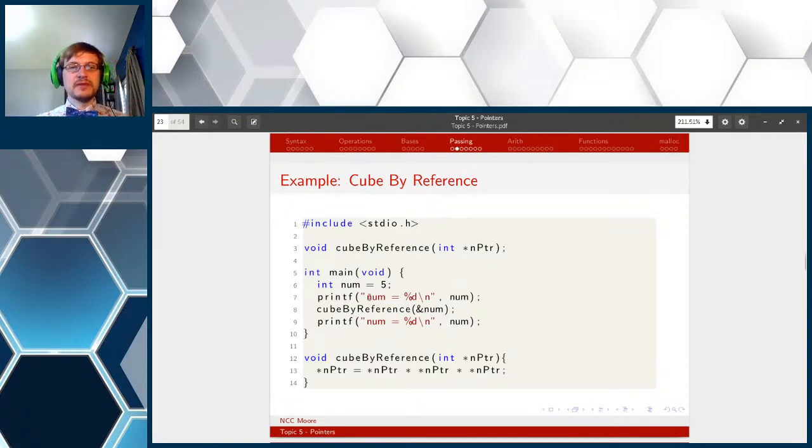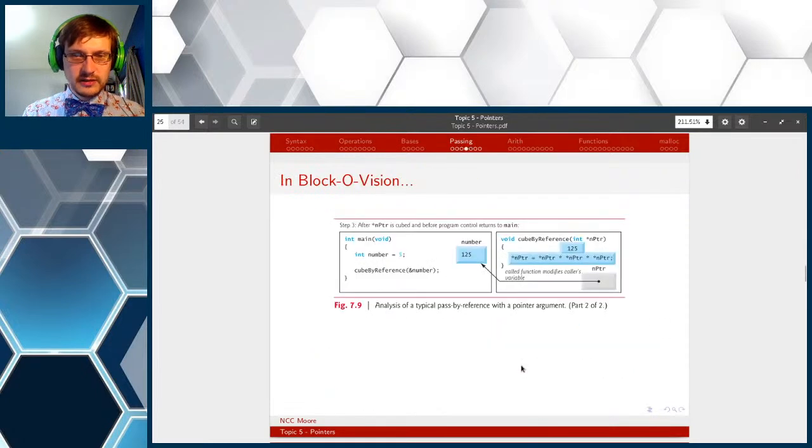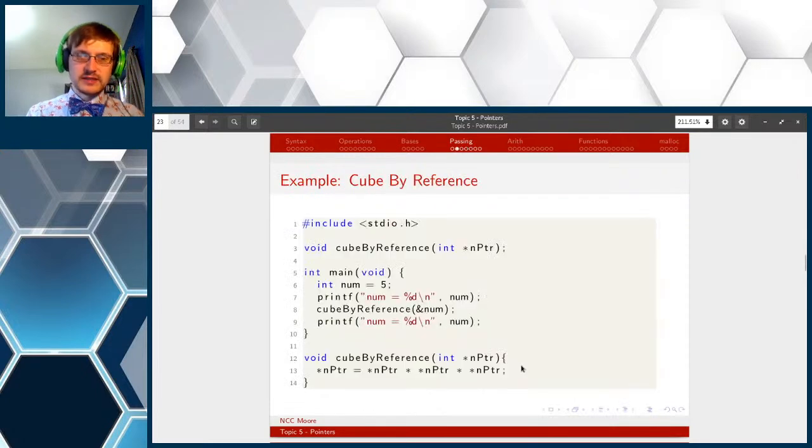We then print it to see what it is. We call cube by reference. We give the address of num, and then we print f to see it again. And we will... Do I have the output here? Yeah, it's in Blockovision. So I realize this is a lot of asterisks going on, but bear with me.